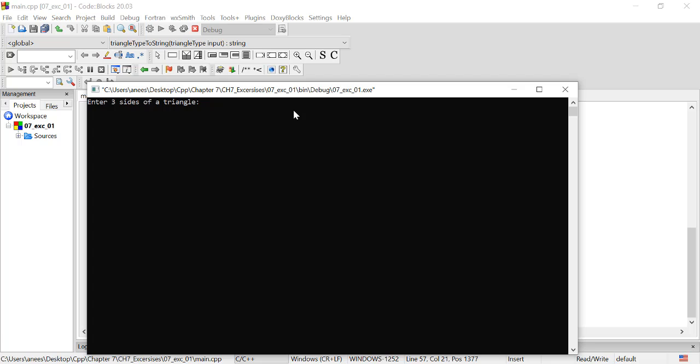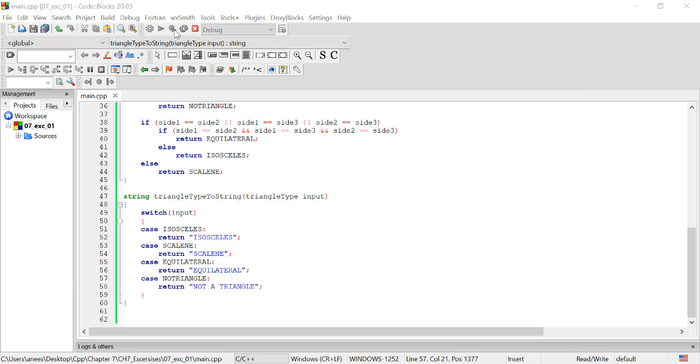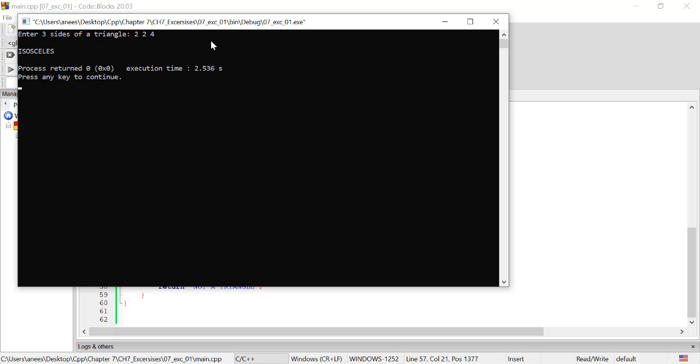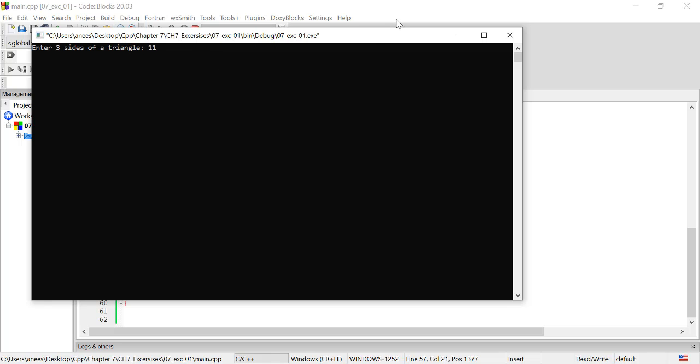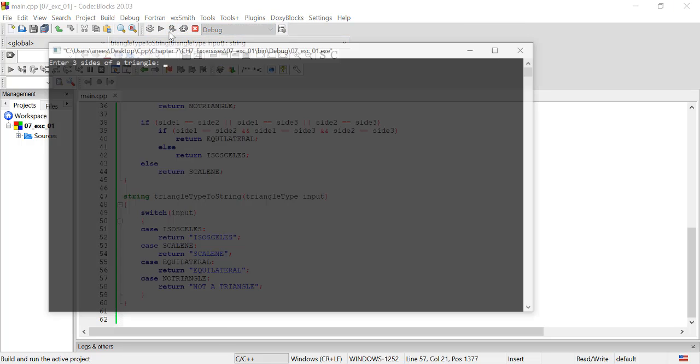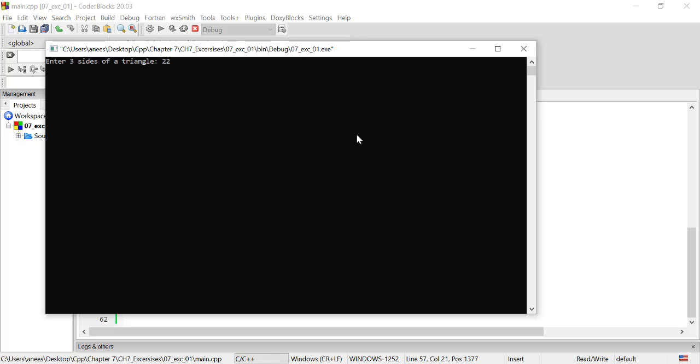There we go. So now if I enter 3, 4, 5, I should get scalene, which I do get. If I enter 2, 2, 4, isosceles. If I enter 1, 1, 5, I will get not a triangle because it is not a triangle. And if I do 2, 2, 2, I get equilateral. Quite simple, actually.